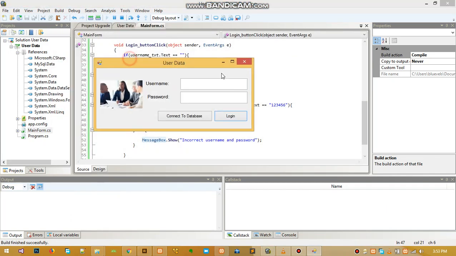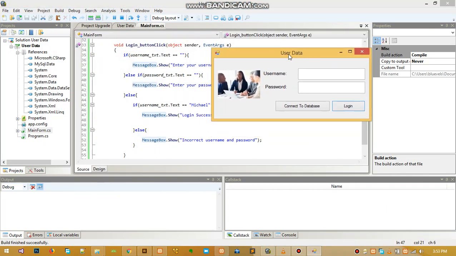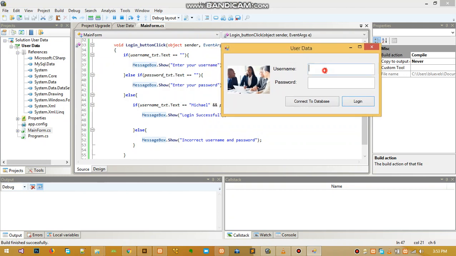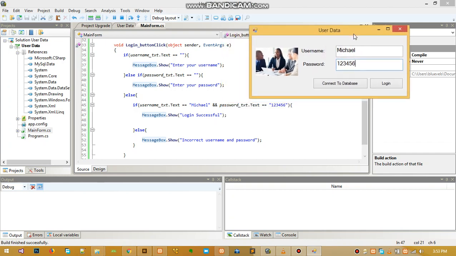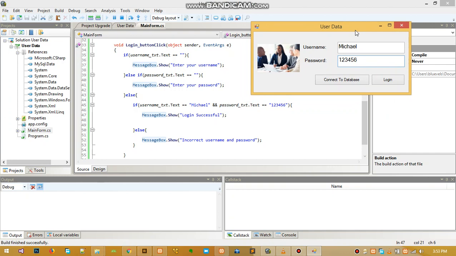Okay, so when we run the application, now let's put in the details. Michael, and then the password is 123456. What the software is going to do is check if these details are correct. That's what we've written here, and when we click login, it's going to say login successful.